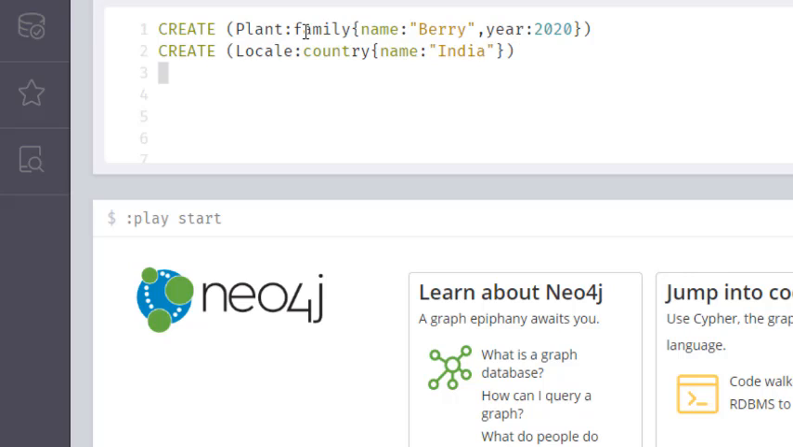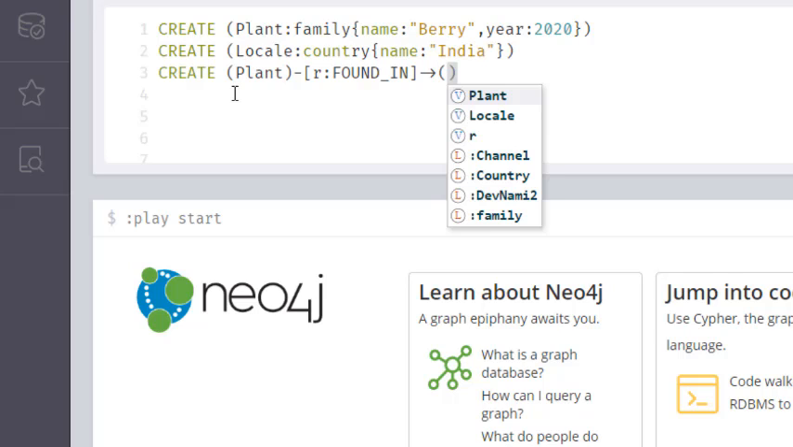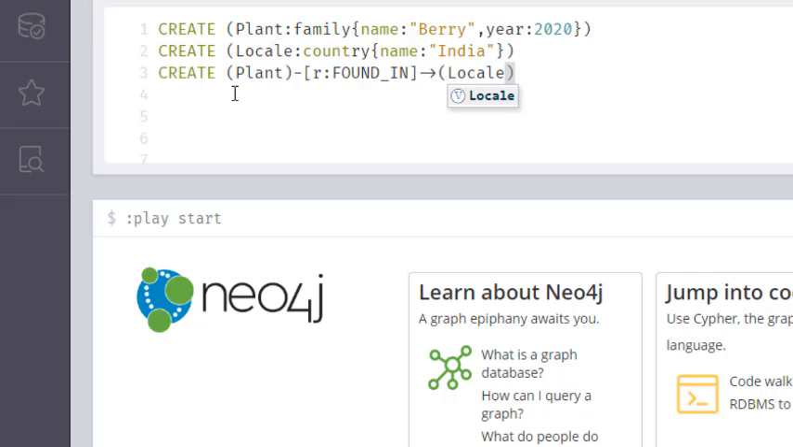Now that we have these two nodes, let's create relationship with them by typing in create, and then we will use plant, and then we will use dash. And then within square bracket we will use R to put a relationship between plant and locale. So found in, and then dash, and then we will also point out locale.